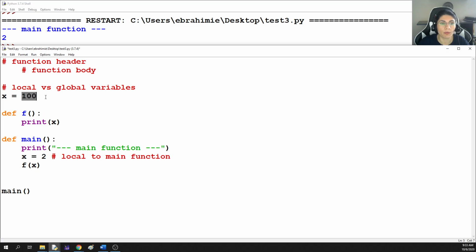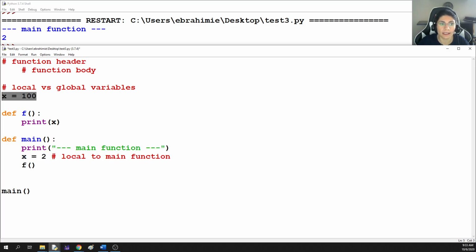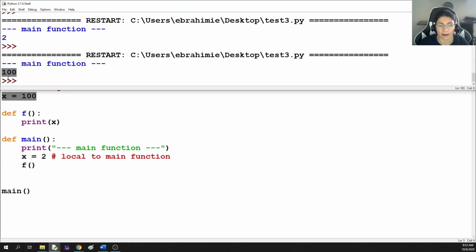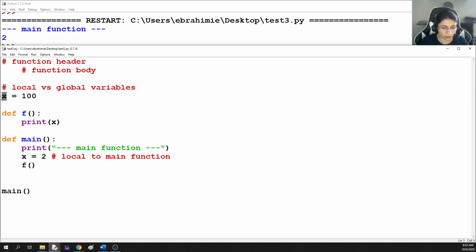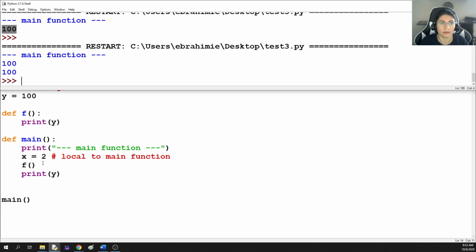It knows it wants to print this value 100, right? And as you see, I'm going to run it, and you see it's going to print 100 and not 2, because 2 only exists inside main, but this x exists in all of the functions, because that is a global variable, right? You can call it something else, but you need to make sure that you print it. I can also print y here. Okay, so here you go.